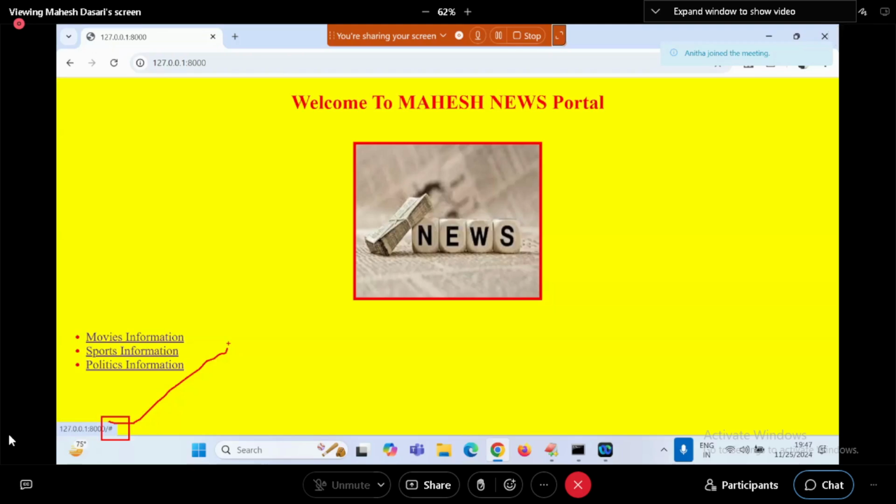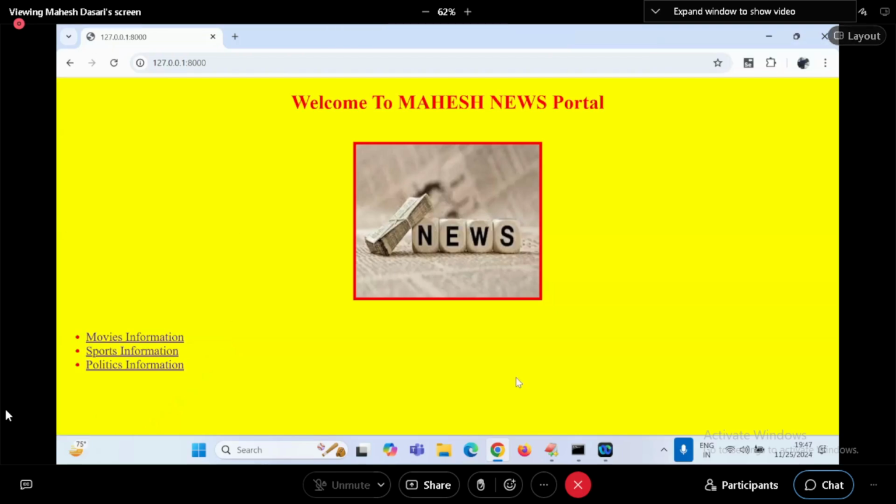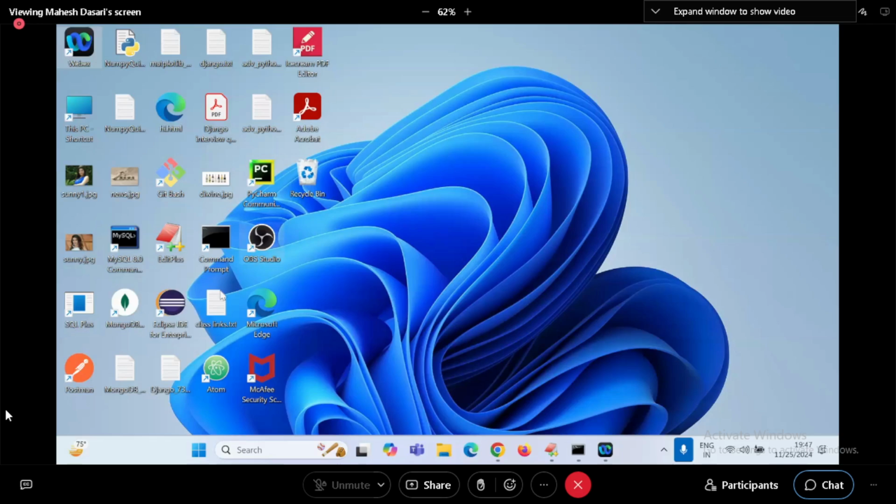Now I have to create one view. I have to send one HTML file, with 3 images, some message, some information, movies related. Has anyone completed this one? First, the view is responsible to send the page. So I have to create one view.